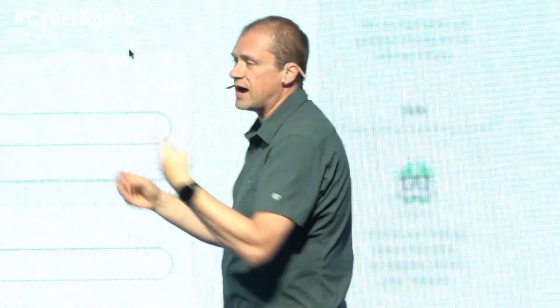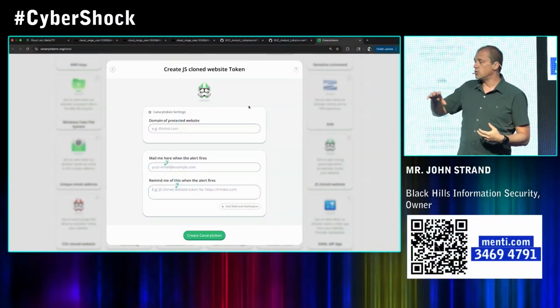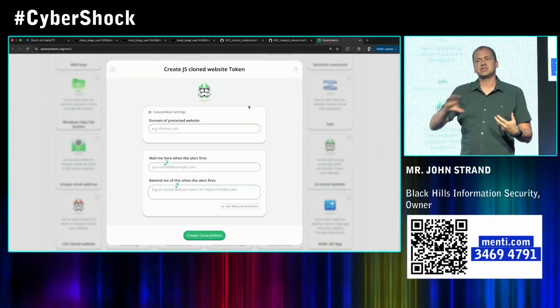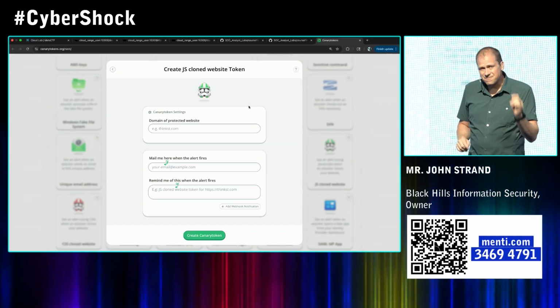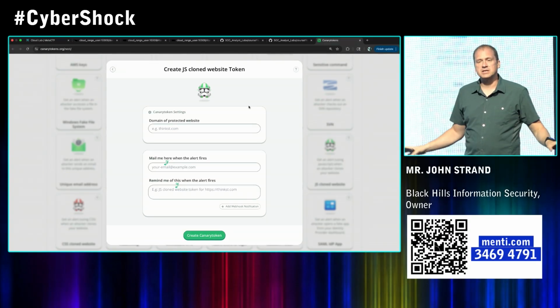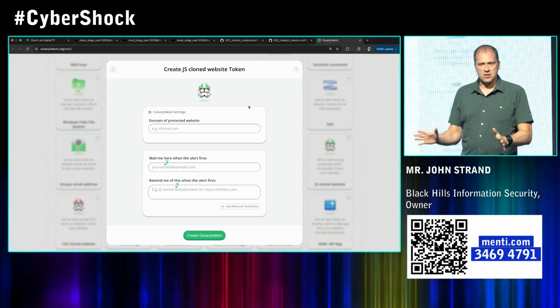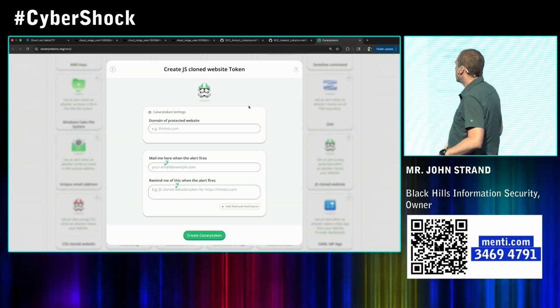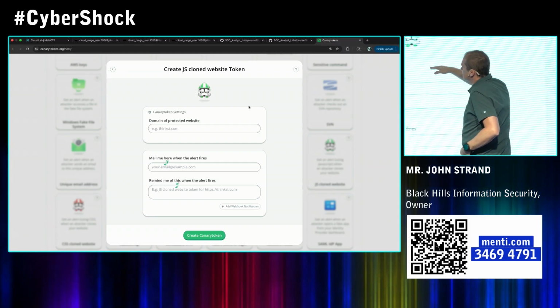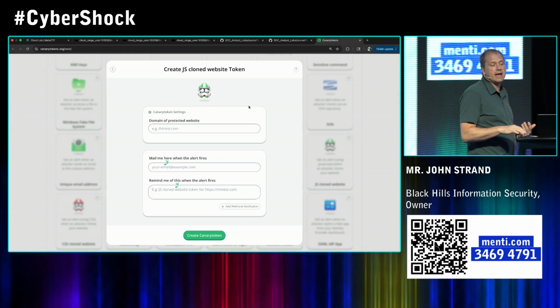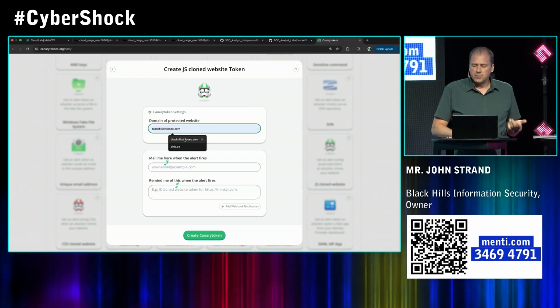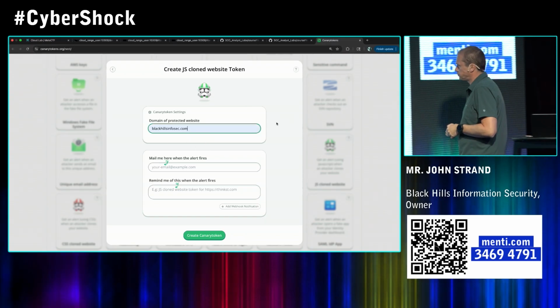So we have a website that has user ID, password, 2-factor authentication. We would clone that as an attacker, and then we would use that for spear phishing to intercept those credentials and log in as a user. But as defenders, we can mess with the attacker very, very effectively. How? Well, we can put in the settings the domain of the protected website. That's our domain. We know what that domain is. I'm going to put in blackhillsinfosec.com.